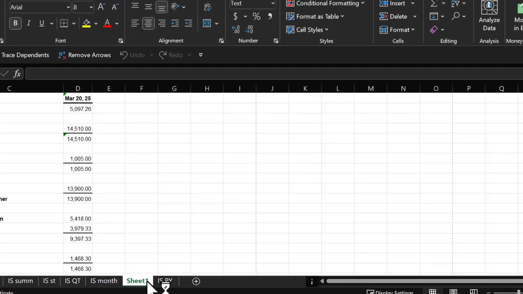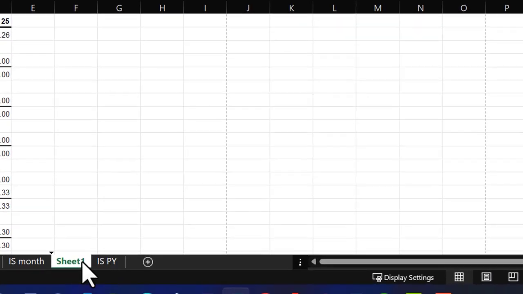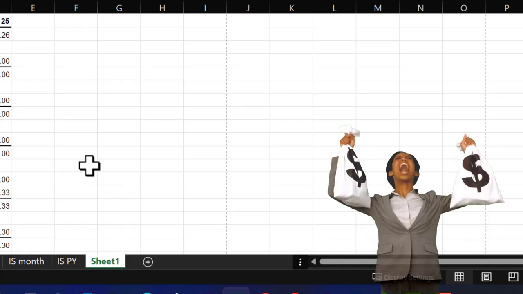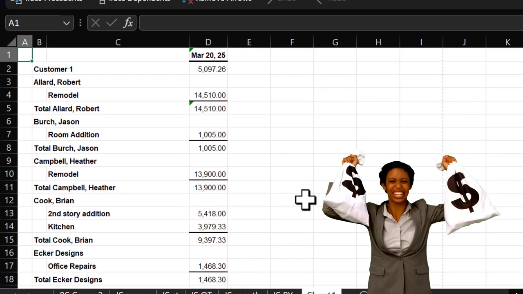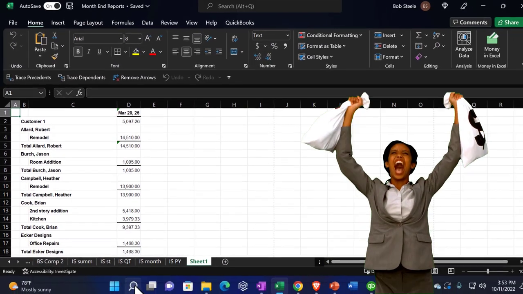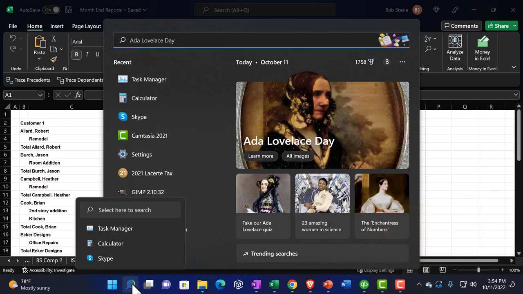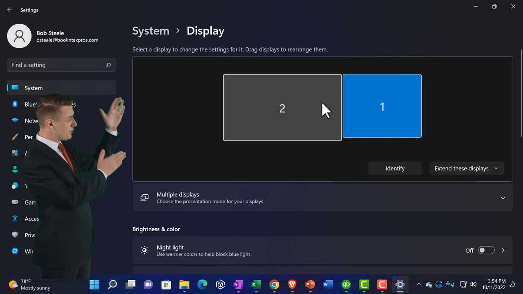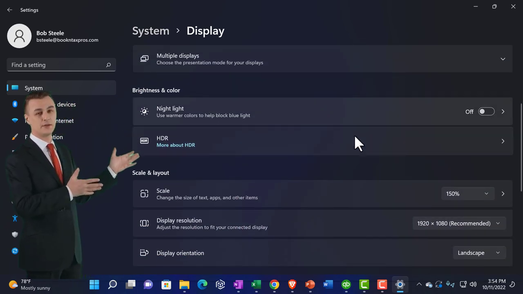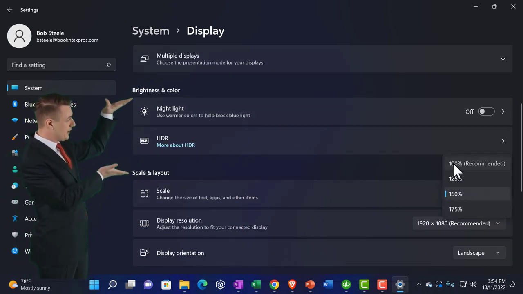I'm going to move this to the right-hand side. I'm going to grab it and then move it to the right. I'm just dragging it to the right. So there is our report. Now notice I'm at 150% zoom on my screen, and I don't want to work in Excel in that format. So I'm going to go to my settings here, and I'm going to change my display screen back to 100% when I work in Excel.